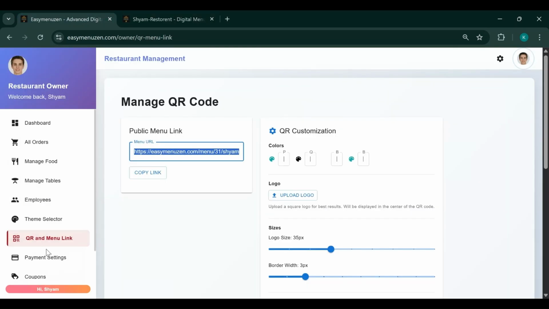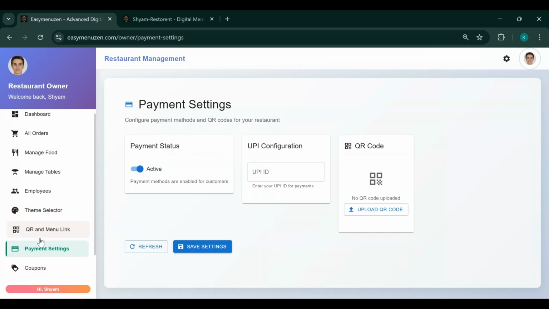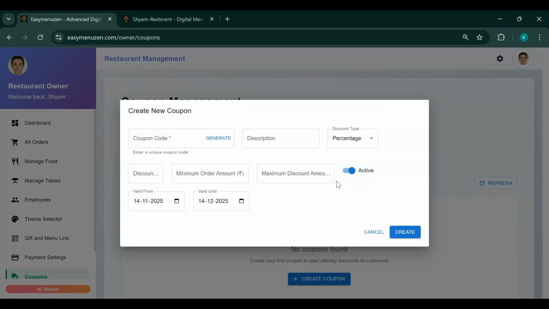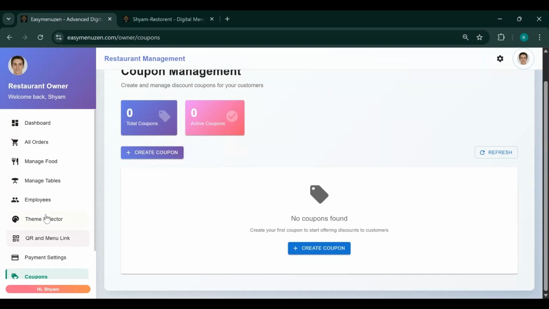Apart from the QR menu link, this is the payment section. Upload your QR code here or your UPI ID, make it active and save changes. Then coupons: here you create a coupon. For example, if you want to give a discount for a special occasion, you can add it as a coupon, generate the coupon code, and set how much percentage you want, along with a maximum discount amount. You can just try out these options. This is how it will work.